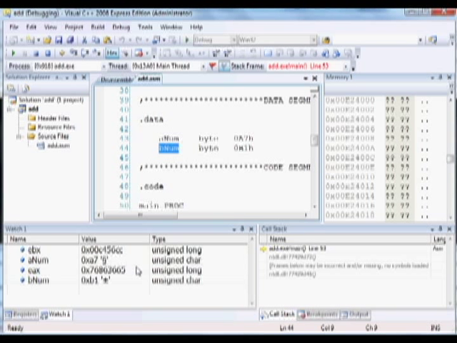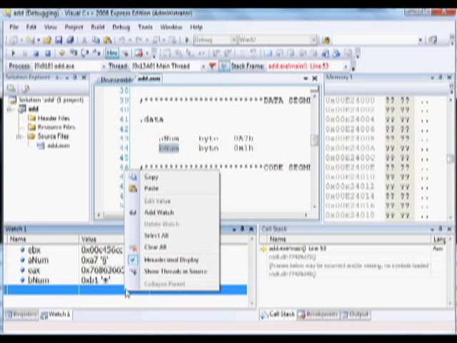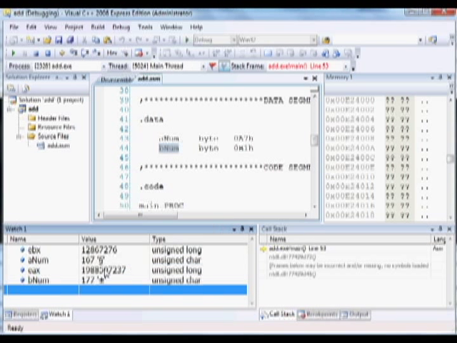This is displayed in hex. If you wanted it to display in decimal, just right-click and clear this hexadecimal display. Now it will be in decimal. So now we're displaying the memory window here.